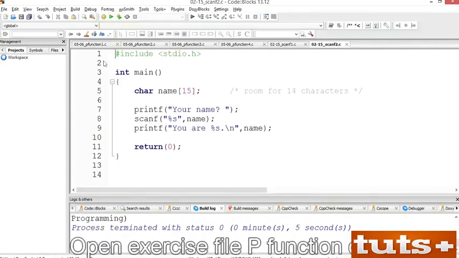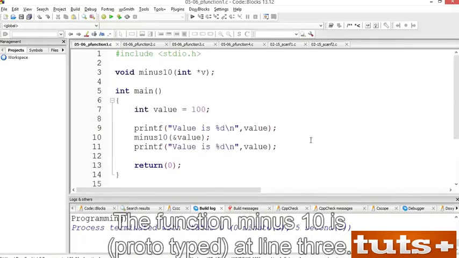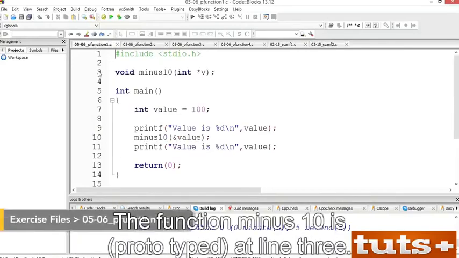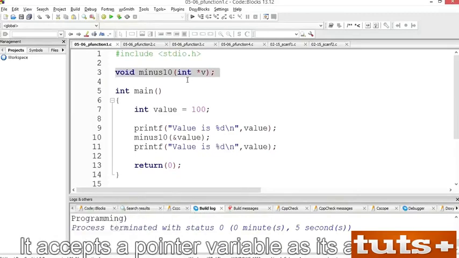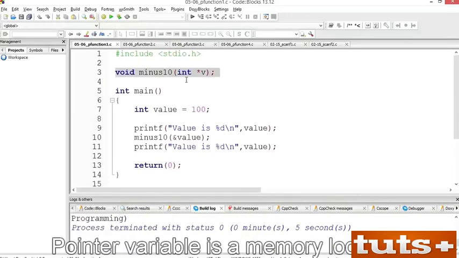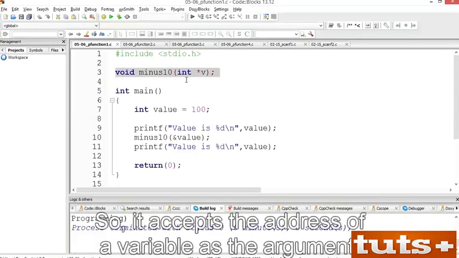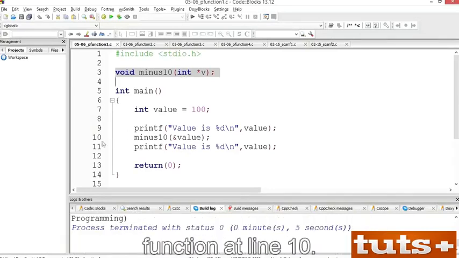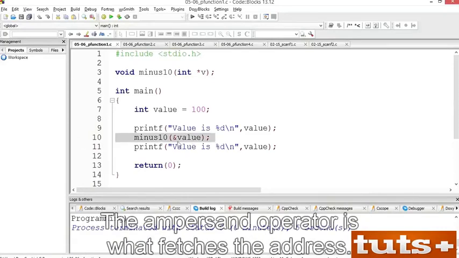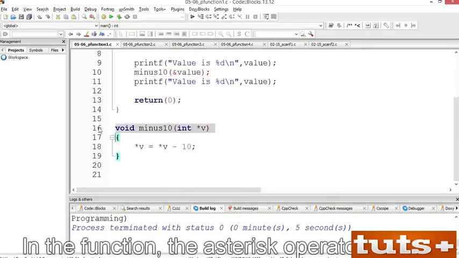Pointer variable is a memory location, so it accepts the address of a variable as the argument. The address of variable value is passed to the function at line 10. The ampersand operator is what fetches the address. In the function, the asterisk operator is used to change the value of the variable passed. Nothing needs to be returned because the variable's value is directly accessed in memory. Build and run the code.